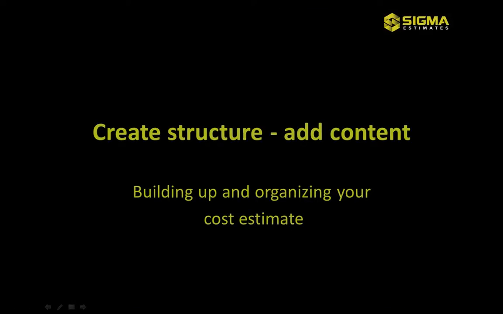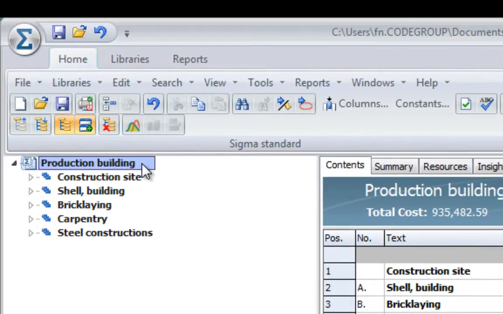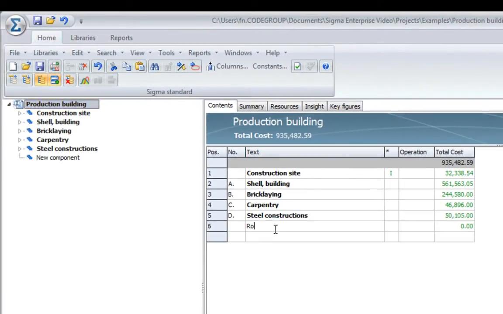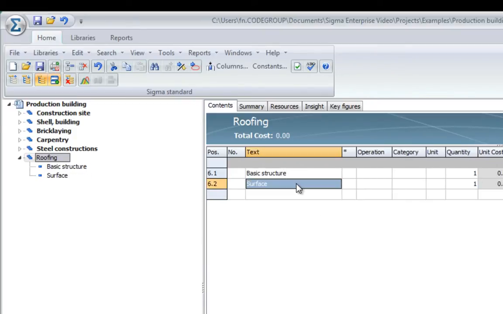Let me show you how to create structure and add some content to our estimation. To build up the structure for our estimation, it is very easy just to point to something on the left-hand side and type it in on the right-hand side. So, you can see I am pointing to the production building, which consists of the construction site, shell, brickwork, carpentry, and steel constructions. So if you wanted to add roofing, I would just point here and type roofing. And you can see on the left-hand side, it is added to my estimation. I could point to roofing and add basic structure and surface. Again, on the left-hand side, you can see that the structure is created very easily and you can use as many levels as you like.